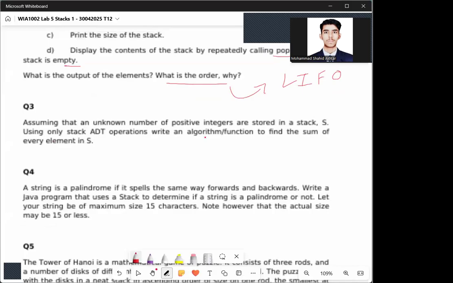Assuming that an unknown number of positive integers are stored in a stack, S, using only stack ADT operations, write an algorithm function to find the sum of every element in S. Okay. So using stack abstract data type operations to find the sum of every element in S. So you want to add all the items in a stack. That's fine. That's okay. We can do that. Let's do that now.